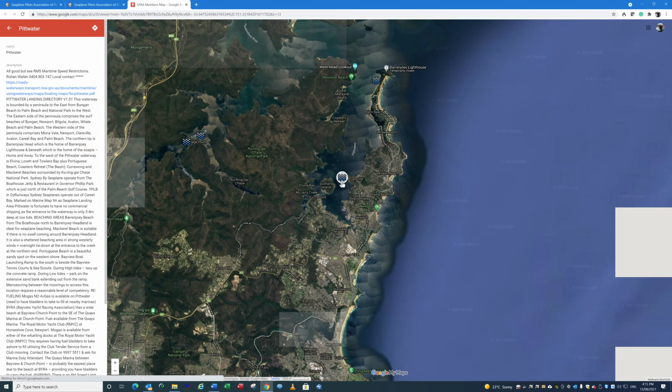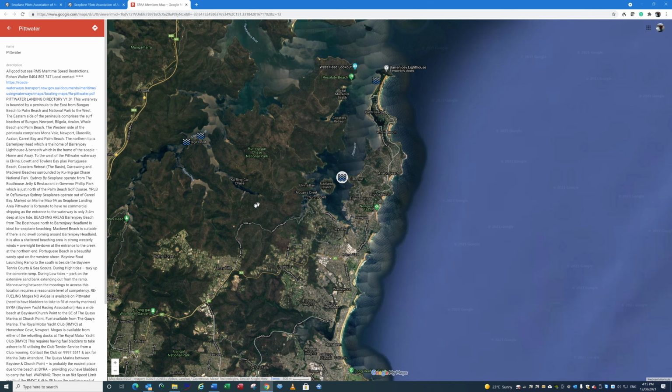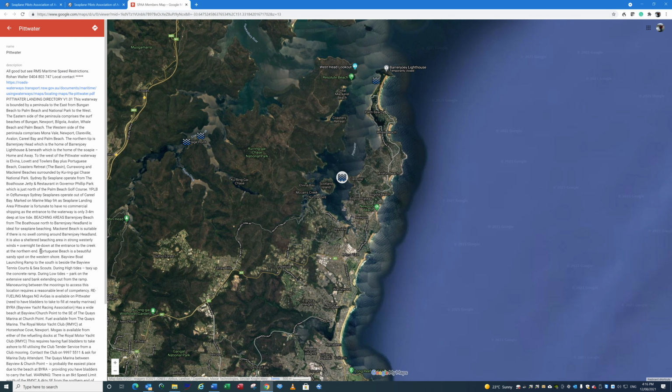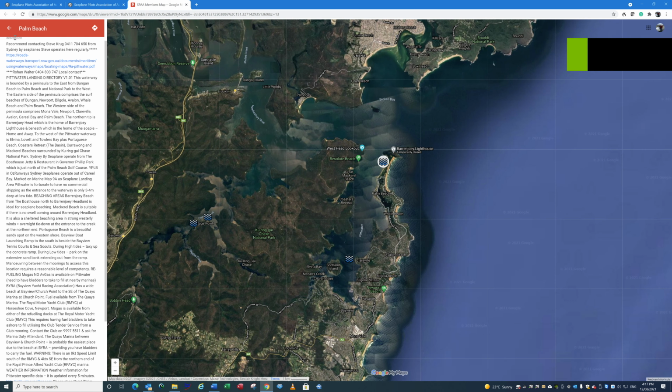So I can scroll out, and the interesting thing with Pittwater is you can see on the left hand side we've got quite extensive notes about landing around Pittwater. And we've also got the other icon up the top here. If we click on that, it's a double up of the same information. But it is all handy and good information that Rowan has produced for that landing area.